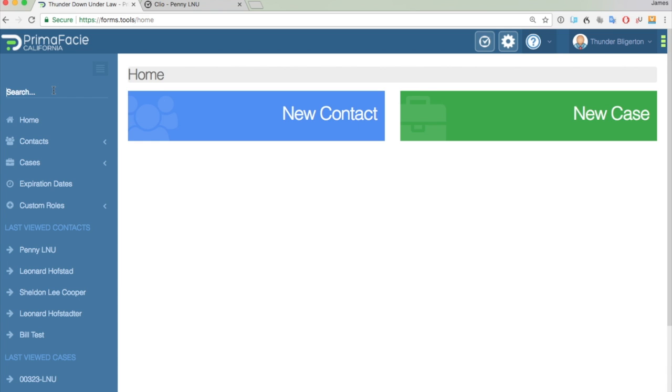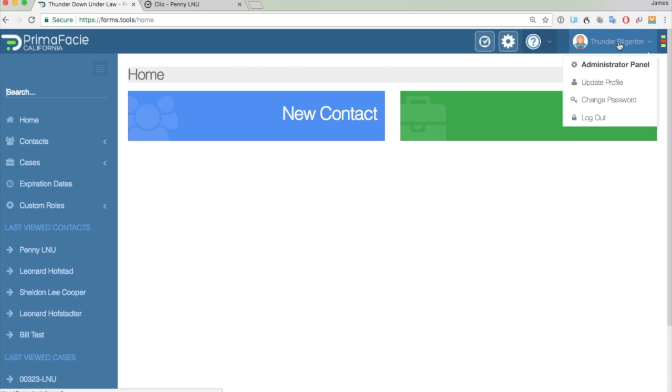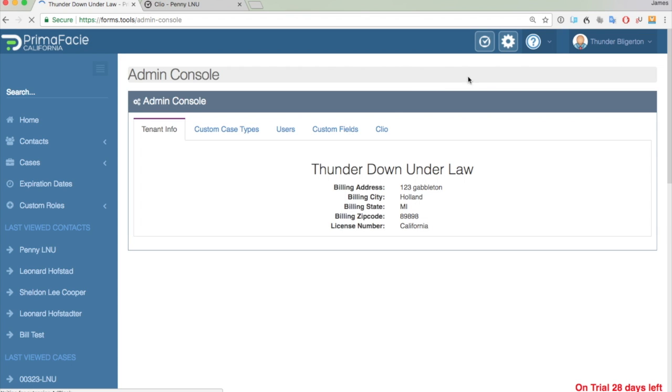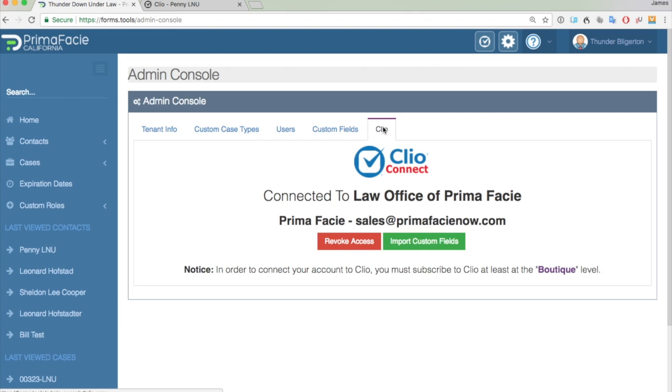So we've connected to Clio. The next step, let's go back to our administrator panel. You may have some custom fields in Clio that you want to bring into Prima. If you do, let's say you've been collecting in an immigration context, maybe the alien number or social security number or something like that, to import those custom fields all at once, click on the Import Custom Fields button here.